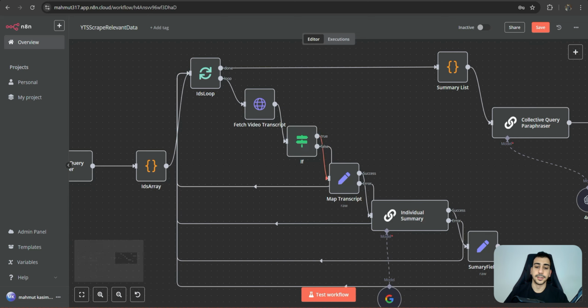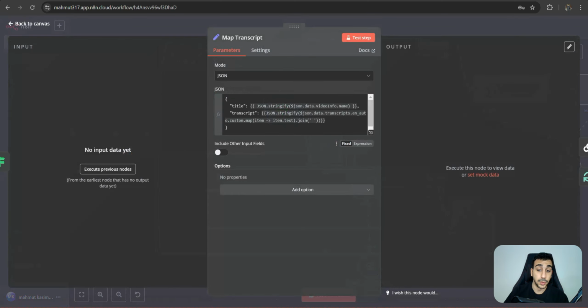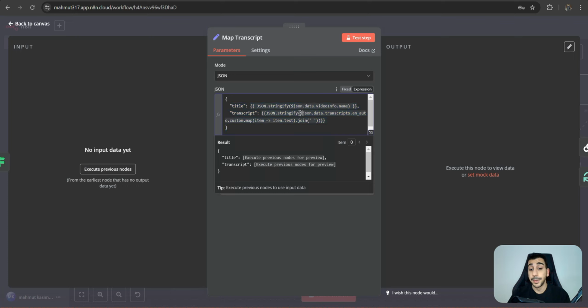If it is, it short circuits from the iteration and continues the loop with the next item if there are any more left. But in our case, it's not a short, it is my video, which is 15 minutes long, so definitely a pass. It passes to the next map transcript node. Again, we are mapping the transcript, but this time along with its title. In the other workflow, remember, we were only mapping it for the transcript, and this time it's different. Also, we are mapping it in a different way. Since we don't need the timestamp here, we're just getting the text of the transcript.